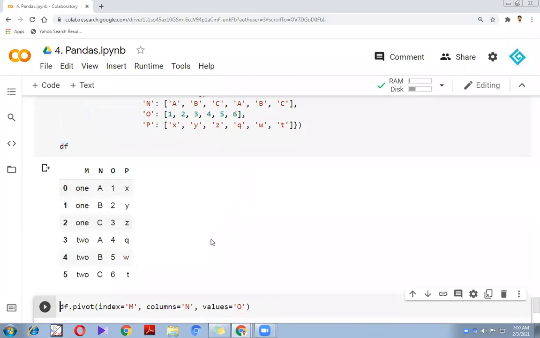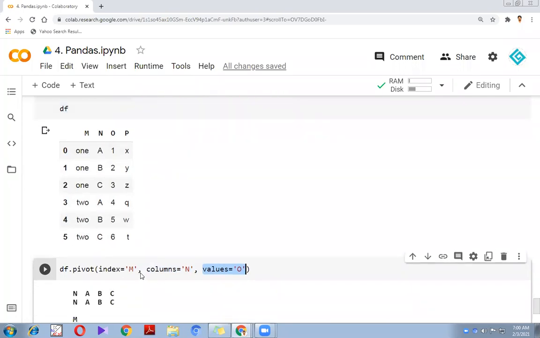Now if I put df.pivot, no more pivot_table, only pivot. So df.pivot with index equal to m. Index equal to m means the row values will come from the m column. Columns will be from the n column. The n column has three categories, a, b, c, right? So there will be three columns created, a, b, c, and values equal to o. So values from the o column, 1, 2, 3, right?